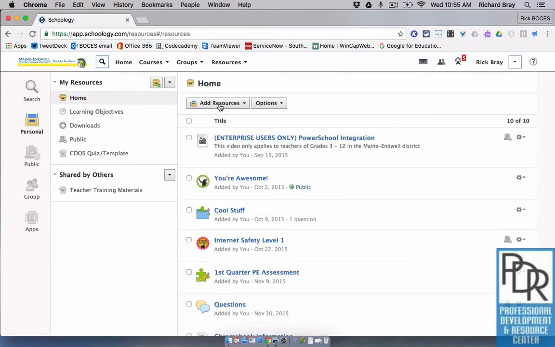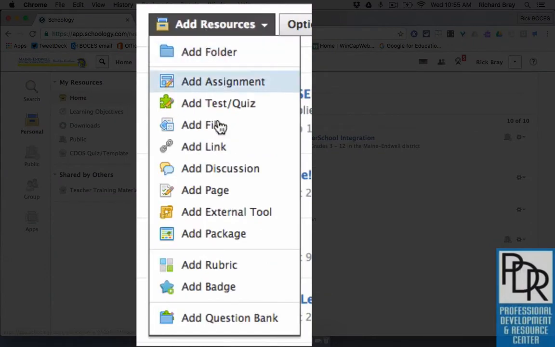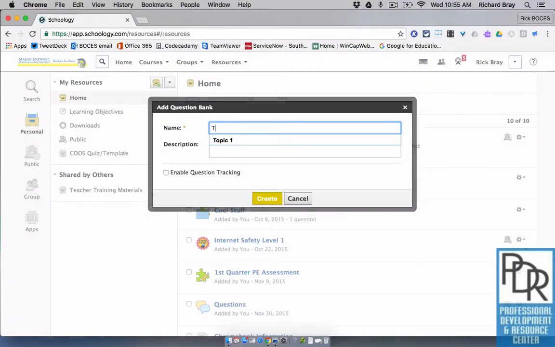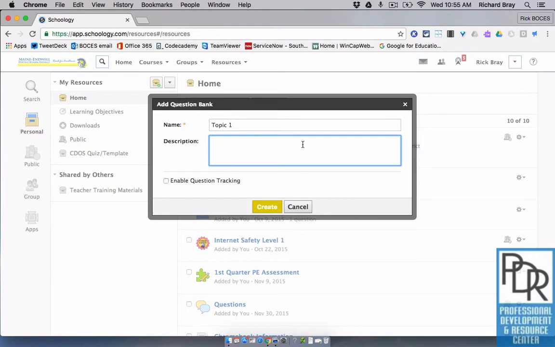The way we do that is we simply click on Add Resources, and at the bottom of the list is Add Question Bank. Now I have to title this question bank. You can obviously call it whatever you want. Maybe I'll call it Topic 1. I can give it a description if I need more information on what type of material is in that question bank.